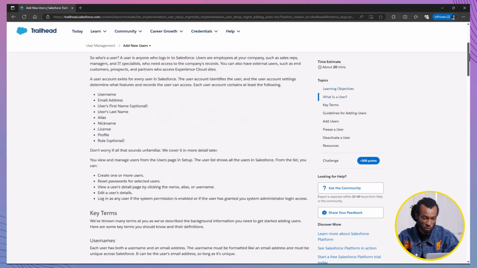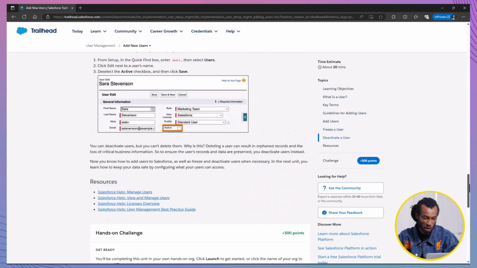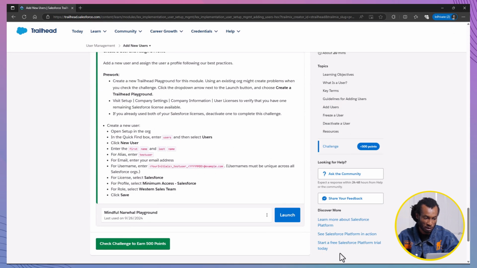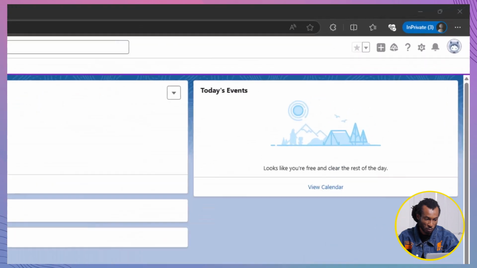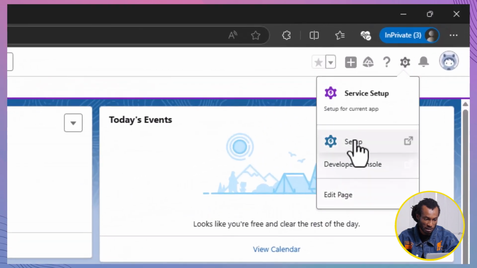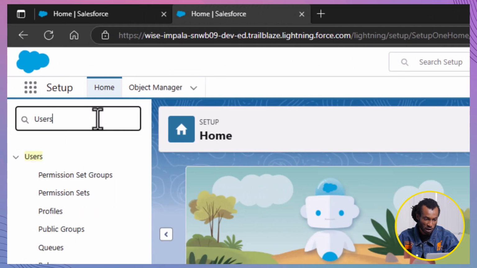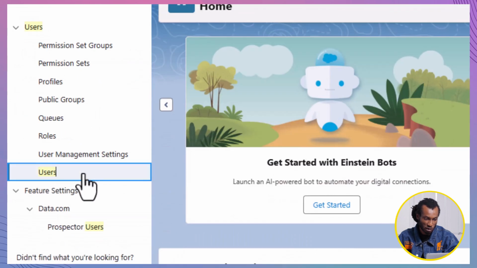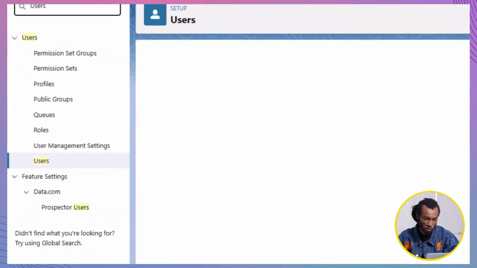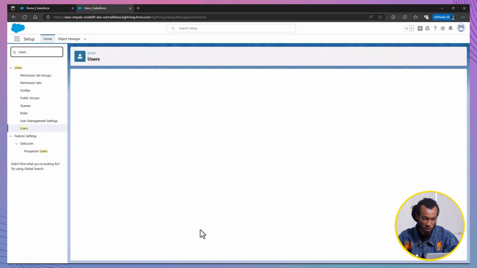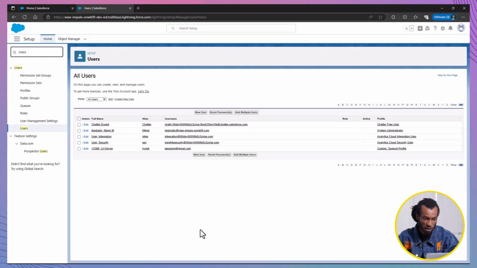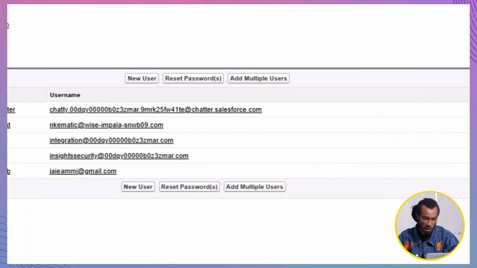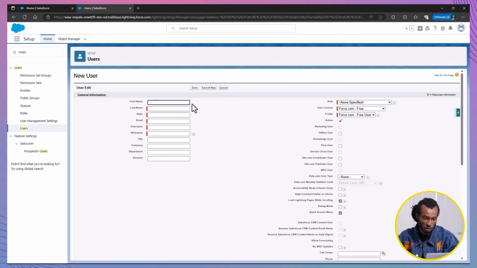Take a moment to scroll to the bottom of the page and access your Trailhead playground. If you don't have one yet, create a new playground to follow along. Start by opening your Salesforce org and heading to Setup. In the Quick Find box, type Users, then select Users from the results. Once on the Users page, click New User if you're adding a single individual. If you need to add multiple users, select Add Multiple Users. For now, let's focus on adding one user.